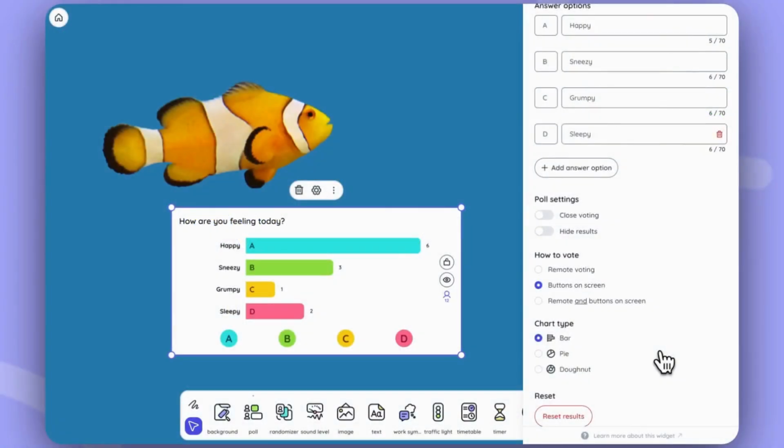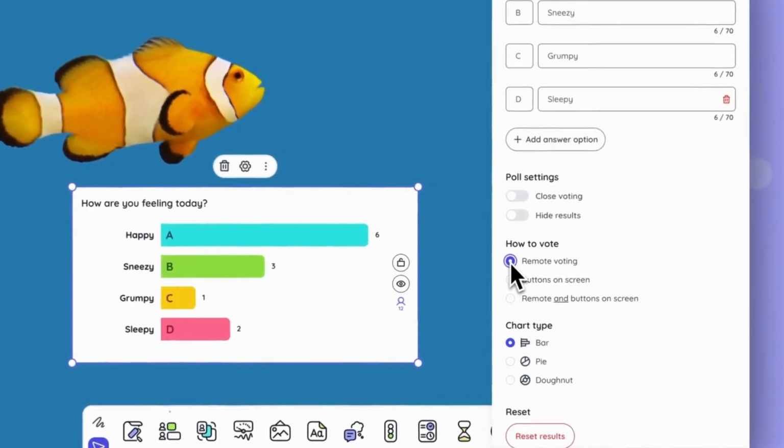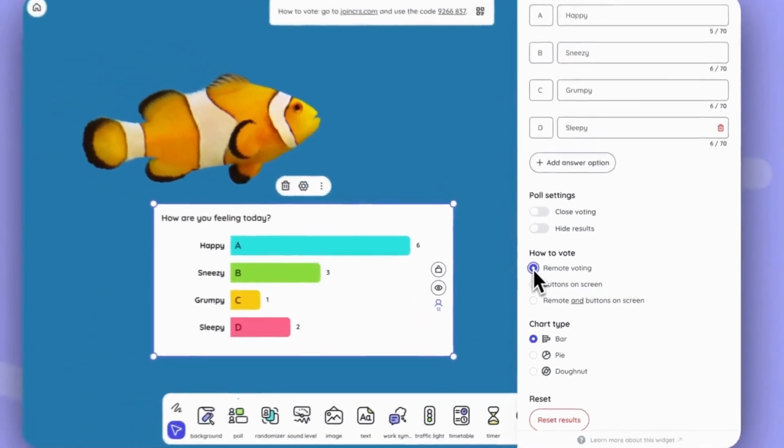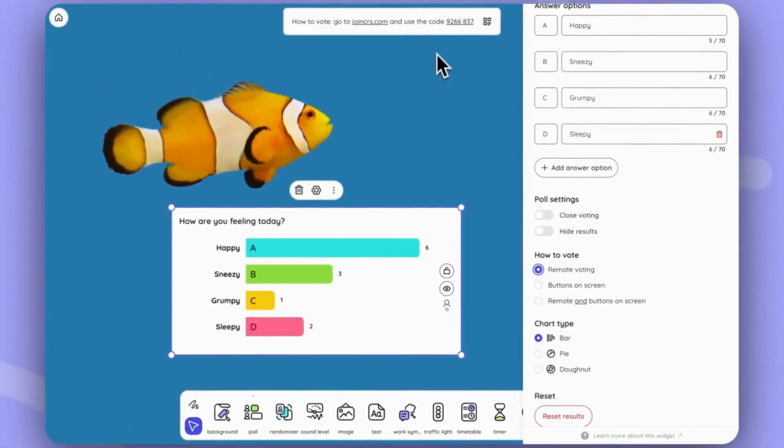If you do have a Classroomscreen account, all three options will be available. So now we can enable remote voting, and we notice there's a little banner that pops up at the top of the screen. It directs students to go to joincrs.com on their devices and enter this code.